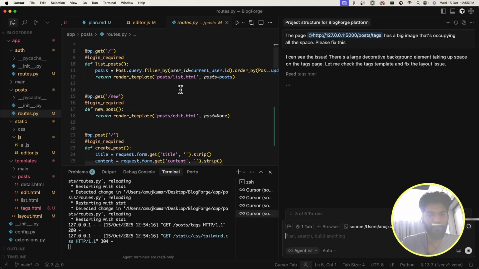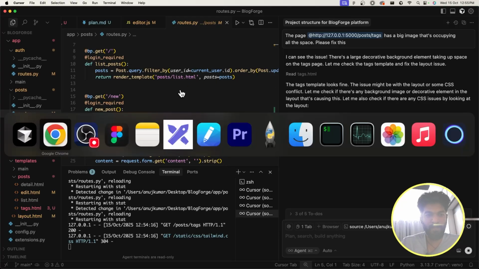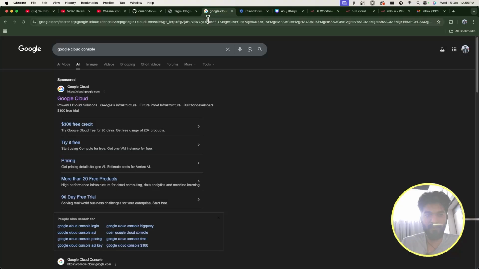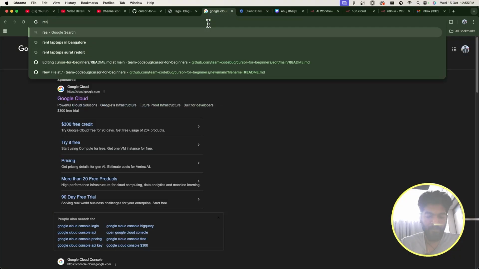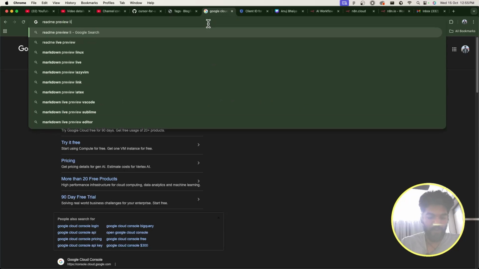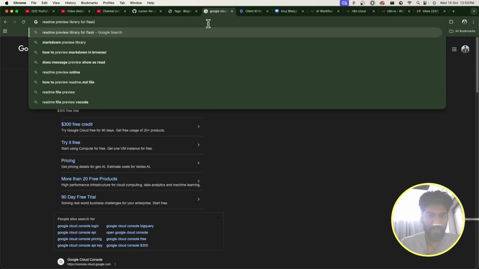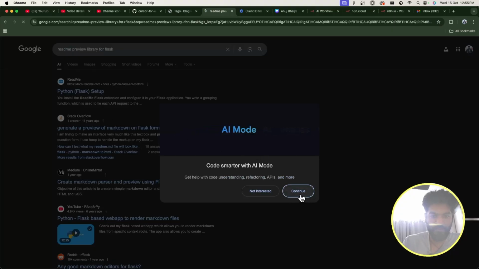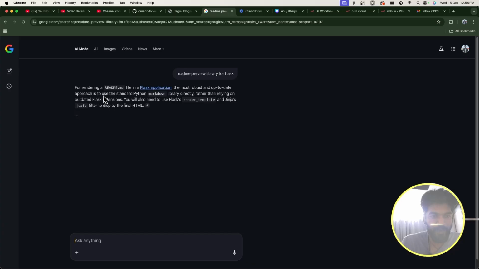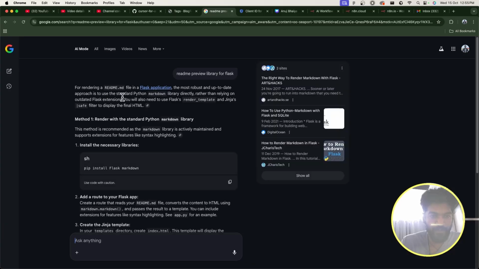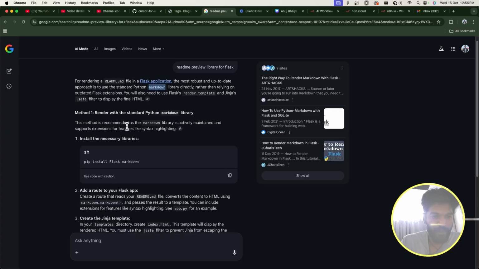And also we have to fix our readme editor. So what I'm going to do is I'm going to go outside in Google probably and ask for readme preview library for Flask, right? So I'm going to say continue, that's fine. And readme preview library for Flask for rendering, the most robust and up-to-date is a standard Markdown library, right? Rather than relying on outdated Flask extensions, you will also need to use Flask render template and Jinja. So I'm going to say some Markdown.